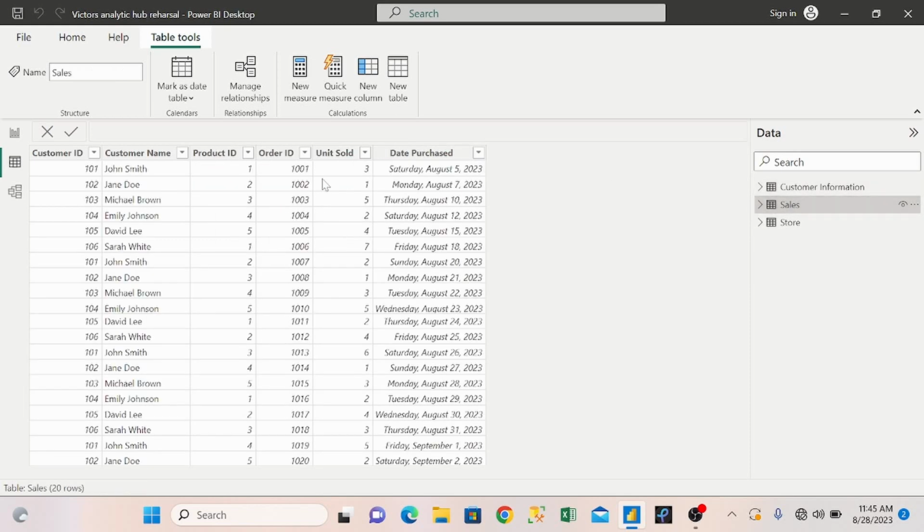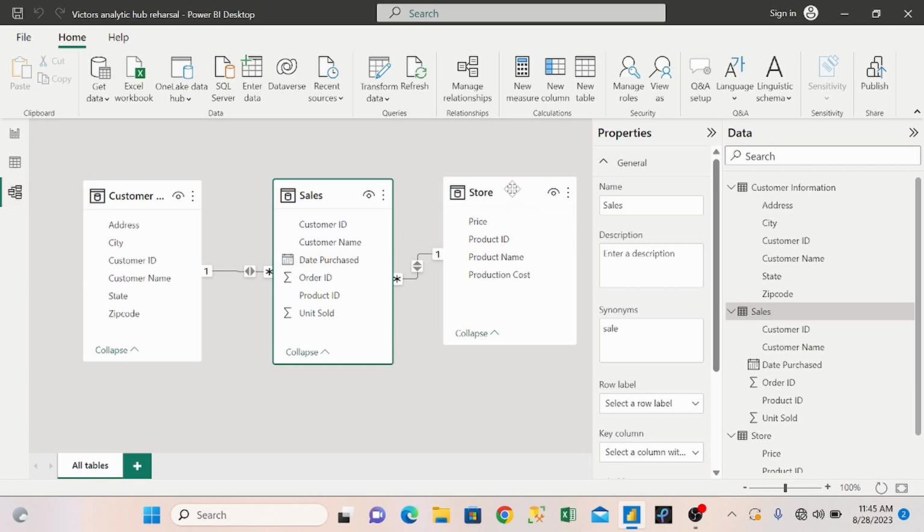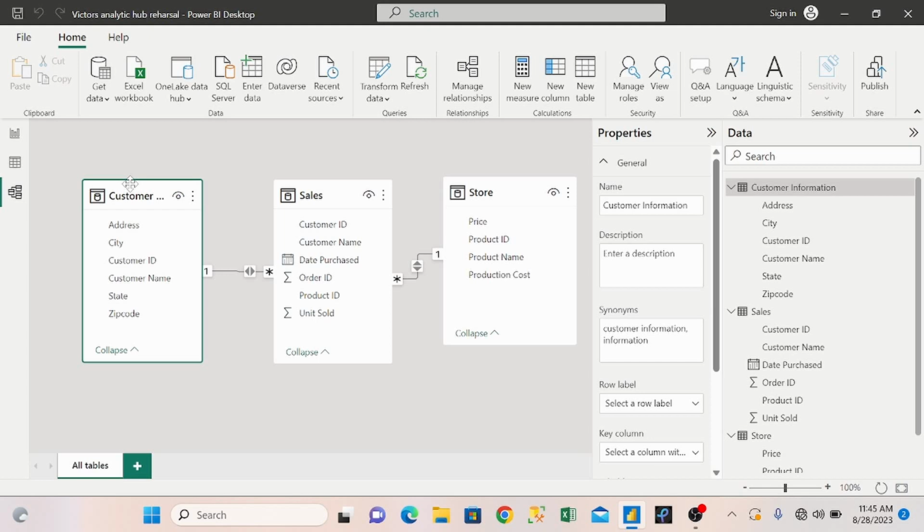In my sales table, I have my customer ID, customer name, product ID, order ID, units sold, and date purchased. And I have my store table, which has my product ID, price, and production cost. Then I go to my model view, so you can see that these tables have relationships between them. My customer and sales tables are both related via their customer ID. My sales table and store table are both connected via my product ID.